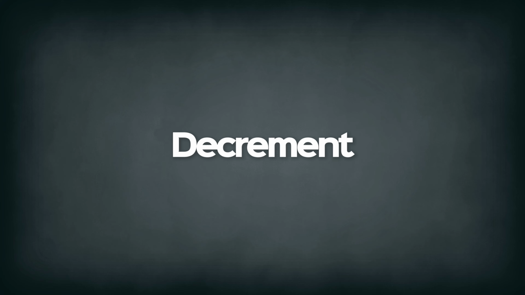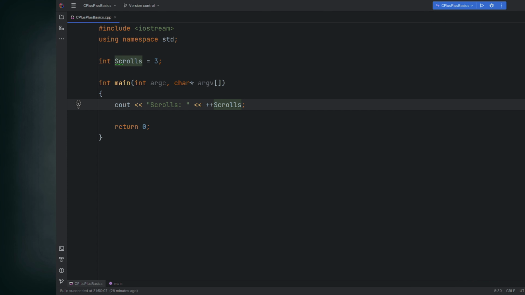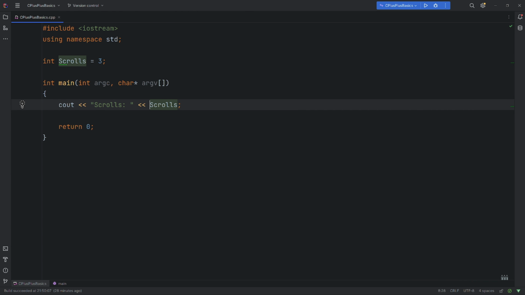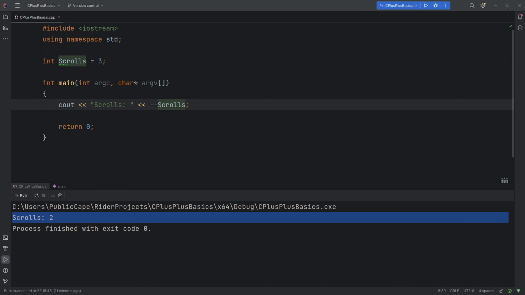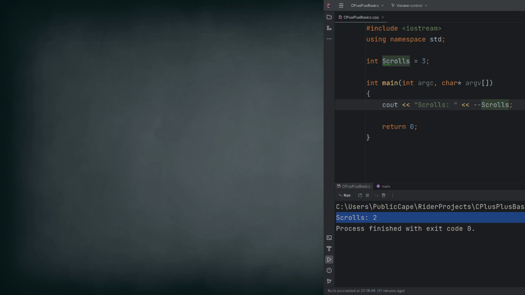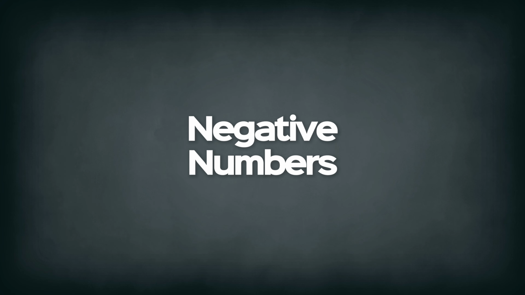We can also decrement this value as well using the minus minus operator. So let's try that. Let's delete the increment operator and we'll put 2 minus symbols to decrement the value. Let's run the console and see what happens. As we can see, scrolls is decreased by 1. It is now 2. When you add a negative number as a value, it works the same as subtraction. The number will decrease. So let's give that a try.